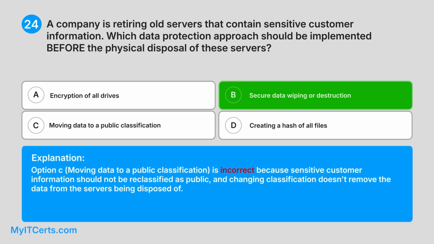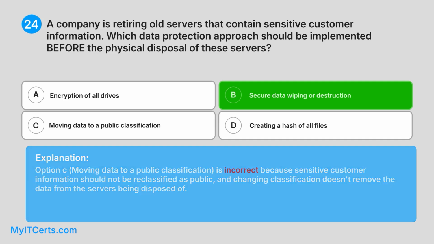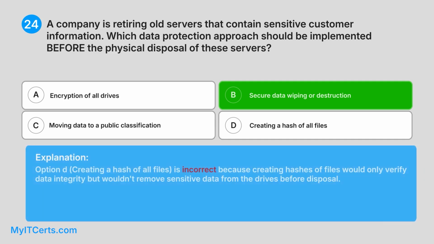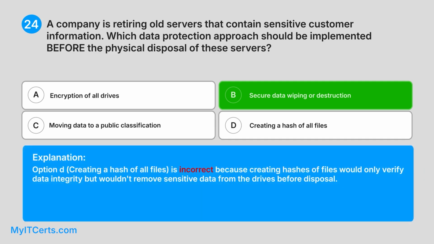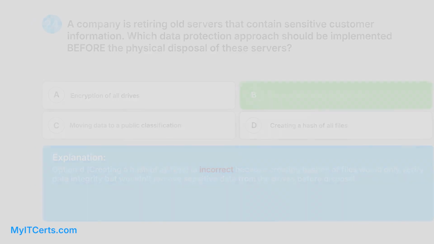Option C, moving data to a public classification, is incorrect because sensitive customer information should not be reclassified as public, and changing classification doesn't remove the data from the servers being disposed of. Option D, creating a hash of all files, is incorrect because creating hashes of files would only verify data integrity but wouldn't remove sensitive data from the drives before disposal.